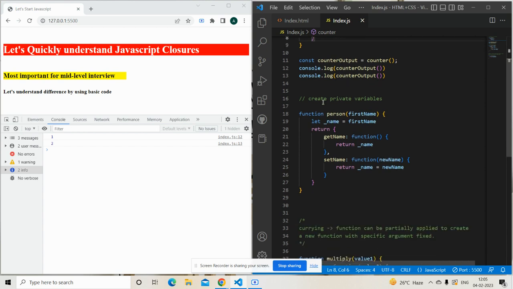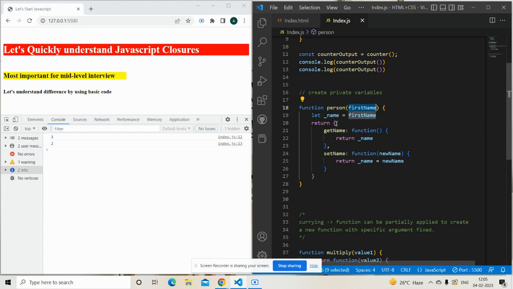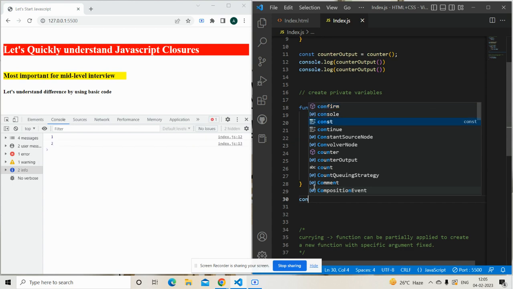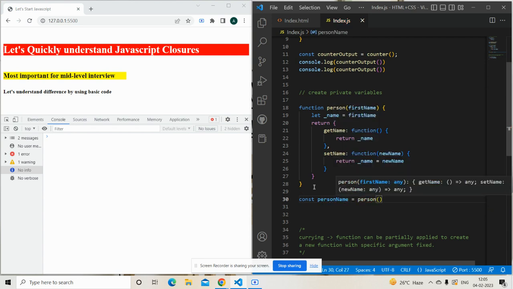Let's move on to the second example, where we can create private variables. Here also I have declared one function, and it is accepting firstName as a parameter. I am storing this first name inside one local variable, name, and I am returning the methods getName and setName. So if I write now const personName equals person, and I'm passing Vijay.